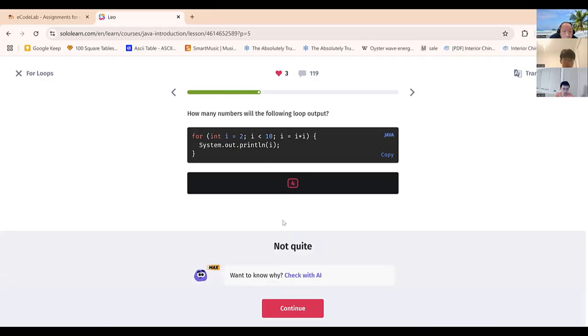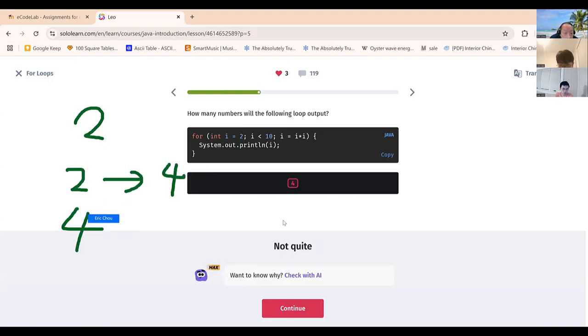This one, you need to check. You start from 2, right? So when you go in, you print 2, and then it becomes 2 times 2, which is 4. Then you print 4, you go 4 times 4, which is 16. You stop. Okay. So how many times do you get out?